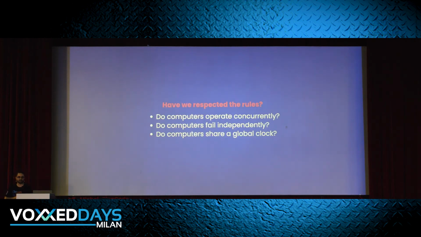So have we respected our rules? Do computers operate concurrently? Yeah. Do computers fail independently? Yes. In that case, of course, Rabbit, for example, could fail, but even though it's a super reliable software, we can use clusters. It's a distributed system on its own, so it takes care of those rules independently, okay?